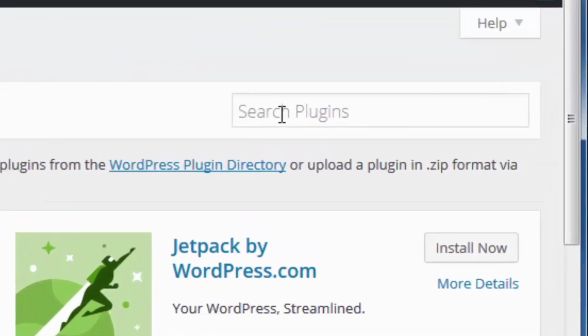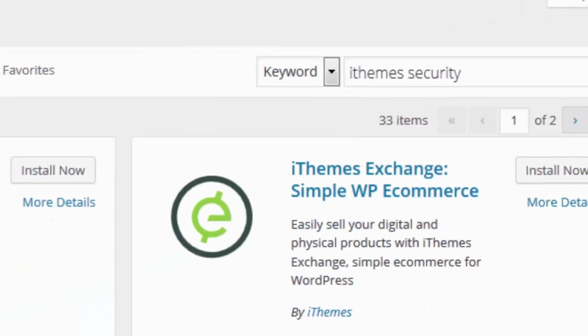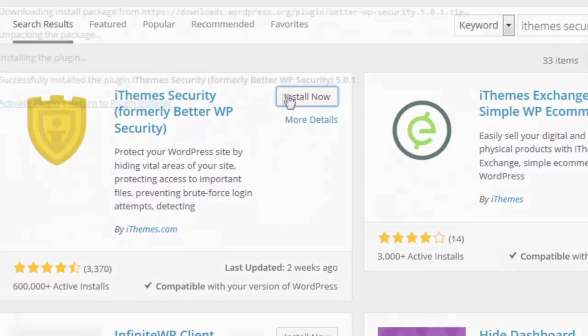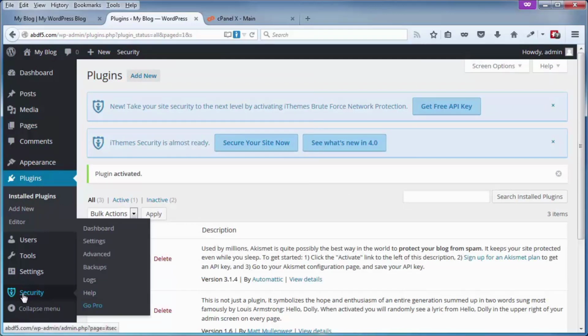So up here in the search plugins box, type in iThemes security and then hit enter. And it should be one of the first results that pop up right here. Click on install now and activate plugin. And as soon as you do that, you'll get these two items that pop up here at the top, and over here in the left sidebar, you'll get a new set of links. Under security, you'll get dashboard settings, advanced backups, logs, and some additional help documentation.